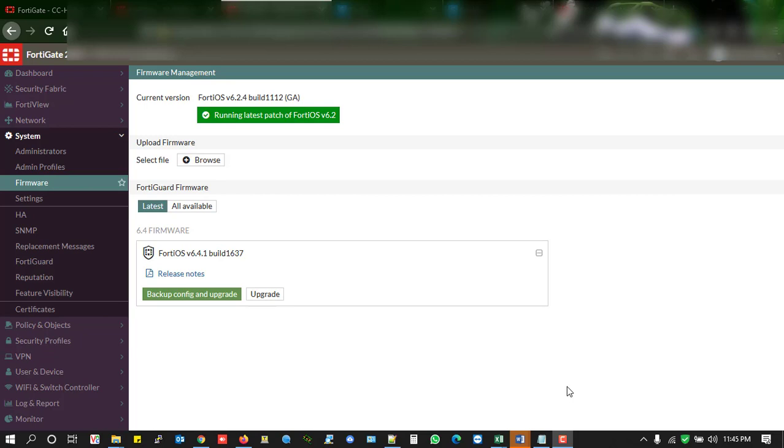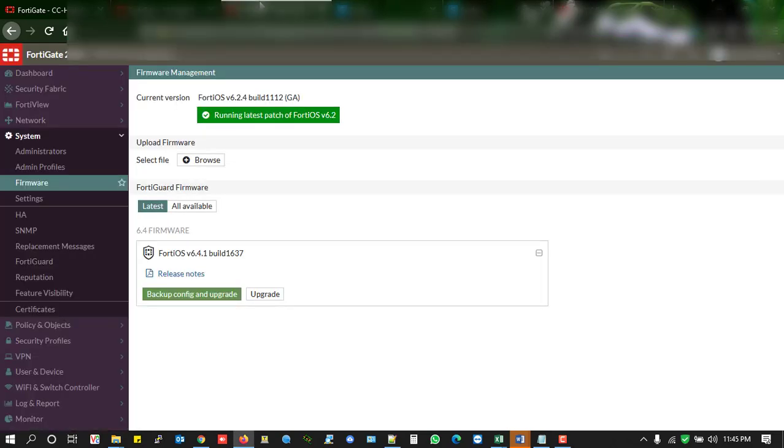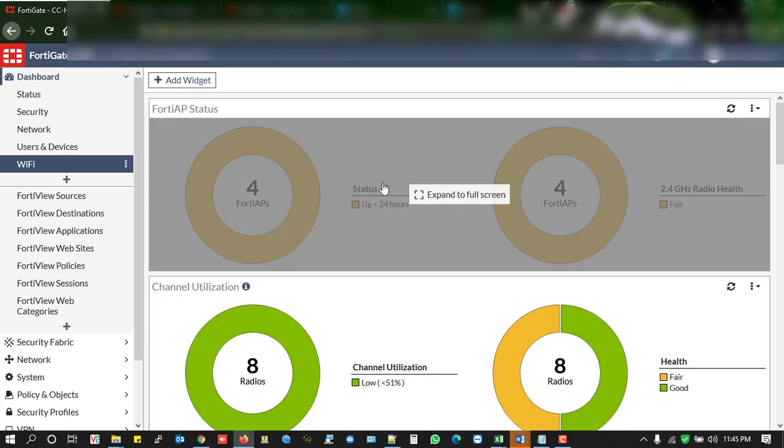In today's video I'm going to show you how you can upgrade your current FortiOS version 6.2.4 to FortiOS 6.4.1. I have two other FortiGates at two other remote sites. I already upgraded this site to the latest FortiOS version 6.4.1.